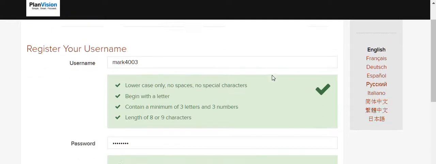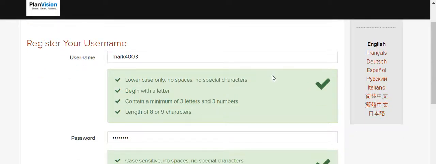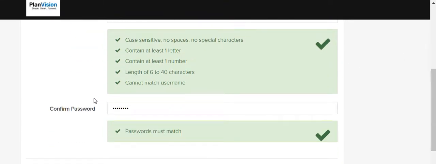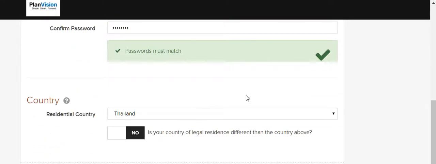However you choose to get started, this will be the first screen. You're going to want to get started with your username and your password, and be sure to pay attention to the tips I've given on how to set up your username and password. They have specific requirements. And then also, just as importantly, when you get started on the very first screen, you're going to have to correctly identify your residential country. Your residential country is where you live. It is not where you're from or where you're moving to. It is the country where you live. And where you live is your country of legal residence. There's no reason for you to check yes here.